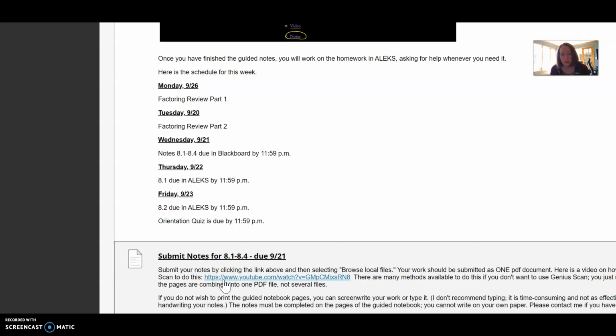So you'll have however many pages of notes for the first set of videos that are due for 8.1 through 8.4. And they need to be put into one PDF document. If you're screenwriting, that's pretty straightforward to do. If you print them out, then you'll have to scan them back into a PDF. There are lots of free apps to do that.